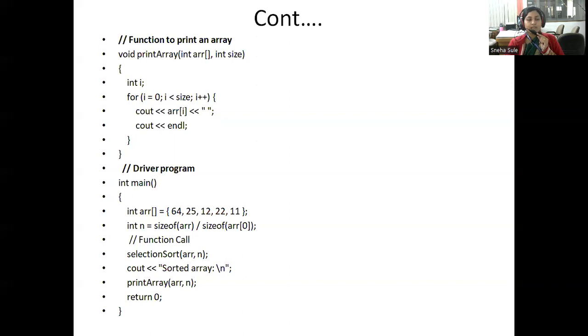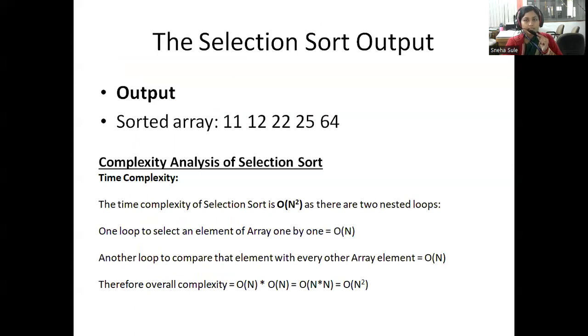Now we are just taking one example. That example's values will be passed through the main function. That is why we have declared one int main. We have declared one array in unsorted format having 5 elements: 64, 25, 12, 22, 11. Next, we get the size of that array: int n equals size of array divided by size of array element. Then we make the function call to selection sort, and we will get the output in sorted format. So your output after applying this entire program will be the sorted array: 11, 12, 22, 25 and 64.